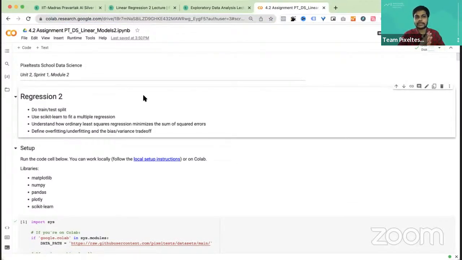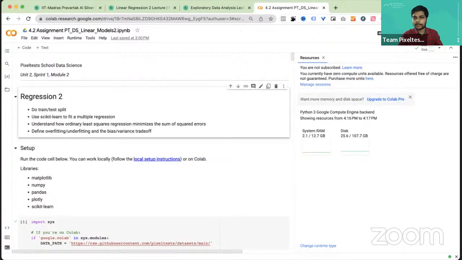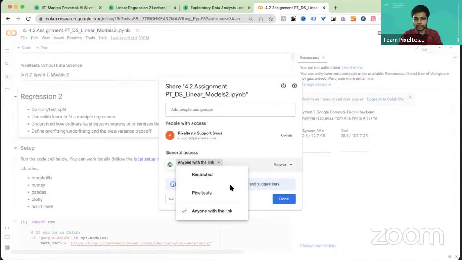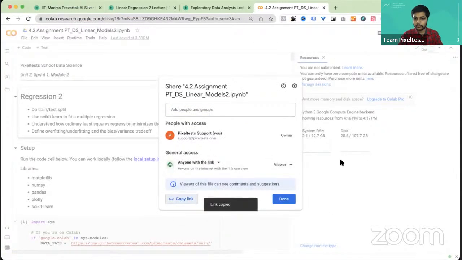In our previous session, we covered 4.1. People who have just opened this, I'm also sharing the link to this on the Zoom chat, so you can open this. It would be good if you are able to join from your desktop for ease of access. Now I'm just going to share the link here on chat. So the link is there.